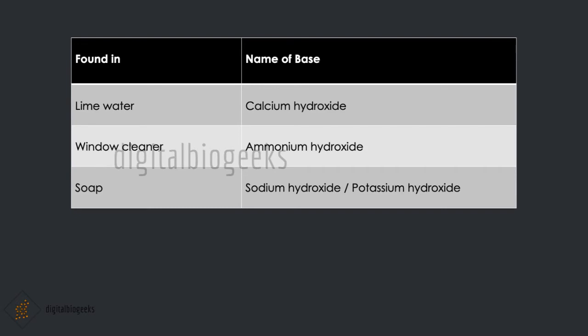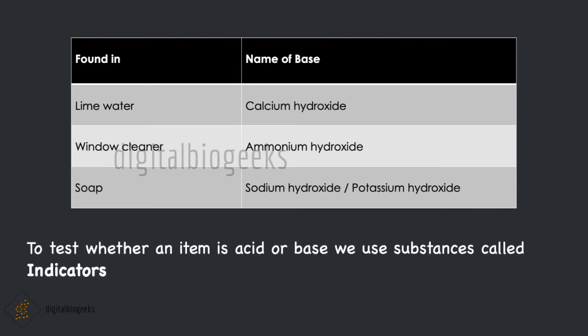It is not practical to taste every item and identify whether it is an acid or base. Some substances can cause harm if we handle them carelessly. To test whether an item is an acid or base, we use some substances called indicators. Indicators change their color when added to an acid or base. It will give different colors for acids and bases.